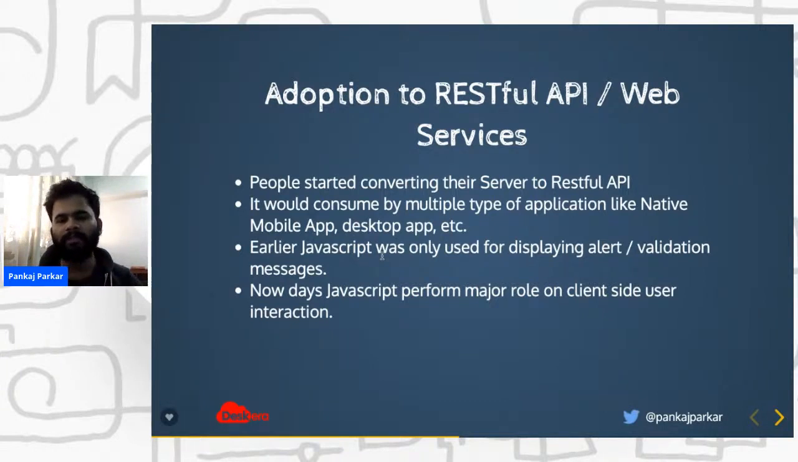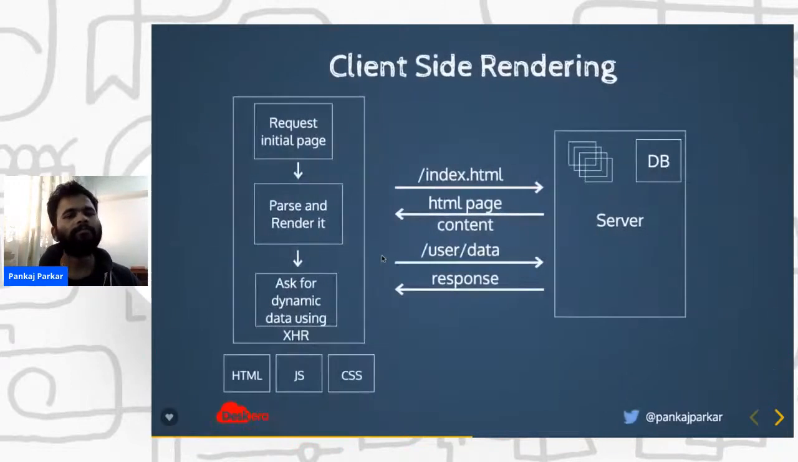So by separating both, we can have a separate RESTful API and a separate web page. That way we can achieve some performance gain, and also utilize browser features like browser caching and other things. That's where client side rendering came into the picture. Now the server will only have actions or methods that serve data, and this is the client side rendering architecture. This is the client, which is a browser, and this is the server.